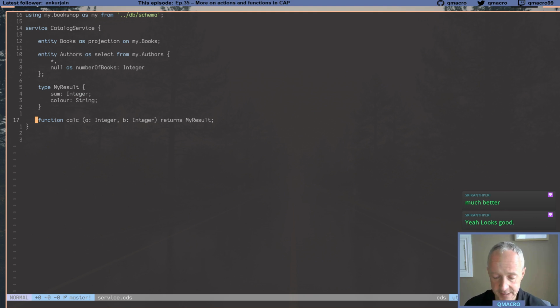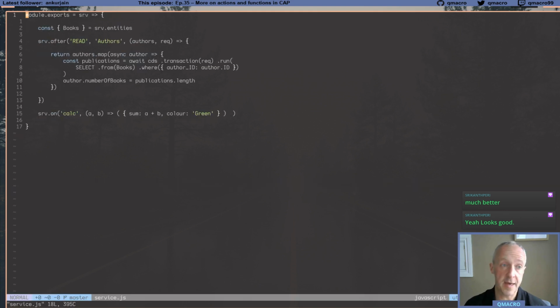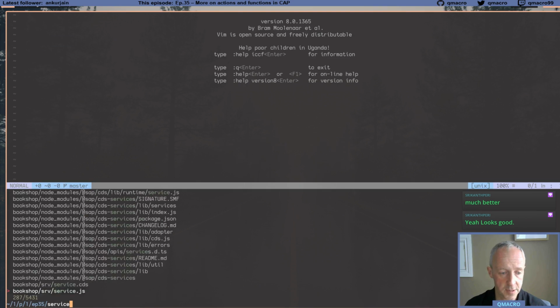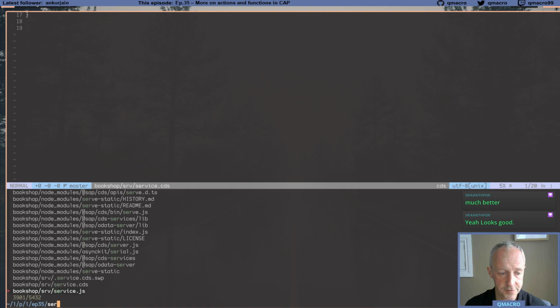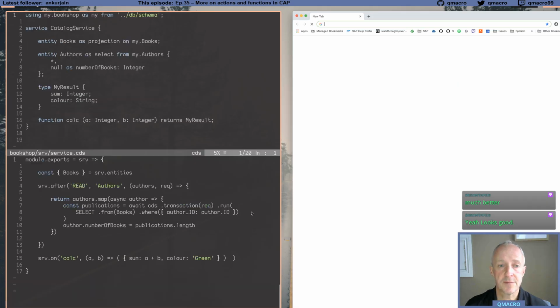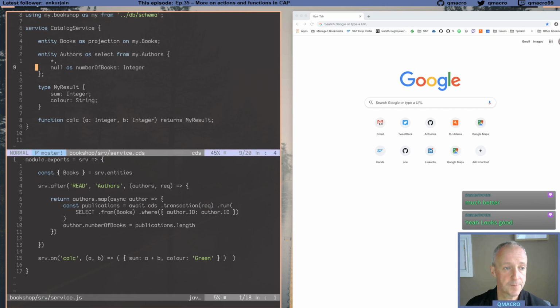The implementation of that was, of course, in services.js. In fact, let's have them both there. Let's quit out of there and go into service.cds, and also we'll have service.js there, and we'll have a browser window open as well. That's what we've got for the definition of the function. I'm going to say this is a function, and it's an unbound function. I'll use the word unbound, and I'll come to why it's unbound shortly and what that implies.